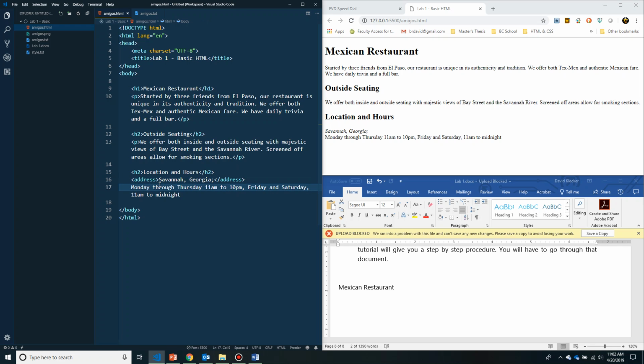Now, Monday through Thursday, 11 a.m. to 10 p.m., that's hours, but you know, there is no such thing as a tag for hours. There really isn't. I mean, you could create one in HTML if you wanted to. HTML5 allows you to create your own tags. I don't really recommend that you create your own tags. I highly recommend that you stick to the standards and use the tags that have been created. This just allows other people to understand what's going on. So because this is just a normal paragraph, we're just going to describe it as a paragraph.